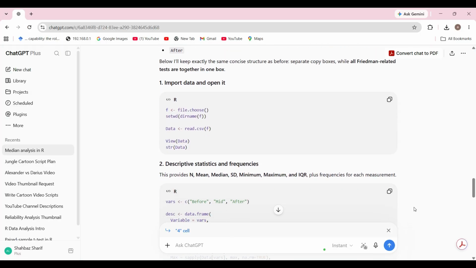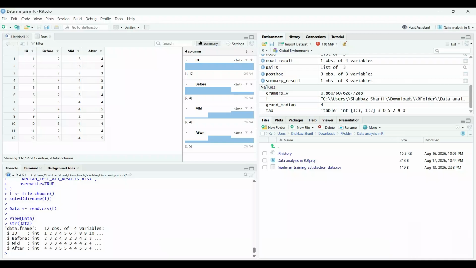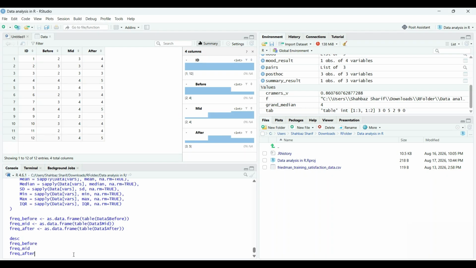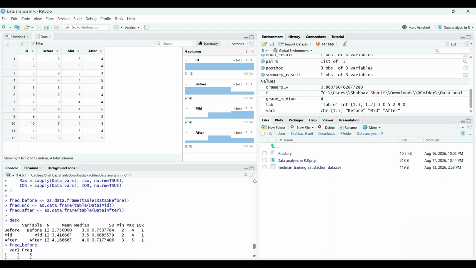Next, we apply the descriptive statistics and frequencies on our data. Copy this prompt and paste it. Okay, so we get the results. You can see the satisfaction score before training has a mean of 2.75 and the median is 3. You can also see the standard deviation, minimum and maximum values, and IQR.